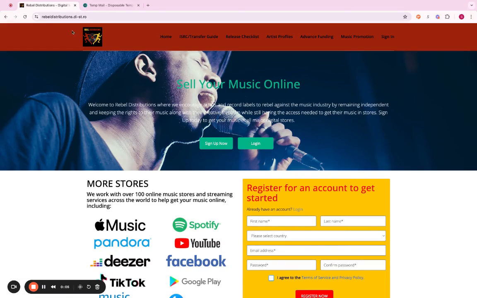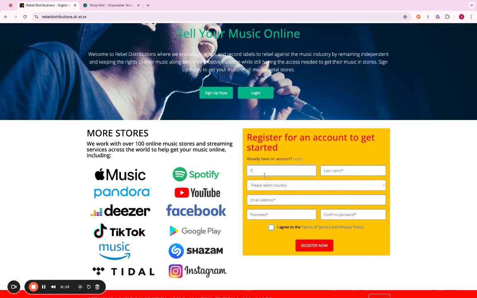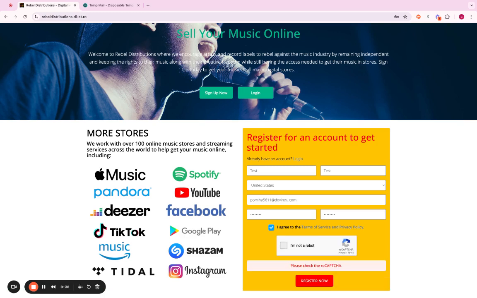Our website is rebeldistributions.di-st.ro. Let's go ahead and create an account so you can know what to expect when you register with our website. Please select your first and last name, the country in which you reside, a good email address, and then a password. We are using a fake email address in this case, but we do want to ensure that you use your proper email address, just because we may have to contact you in regards to your release. We'll go ahead and agree and hit register.